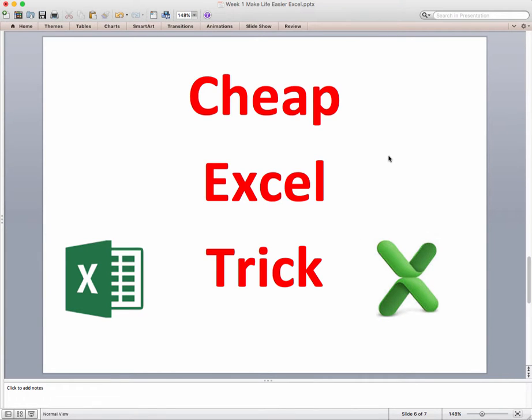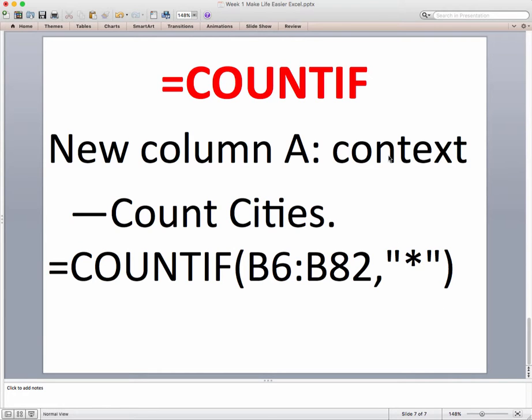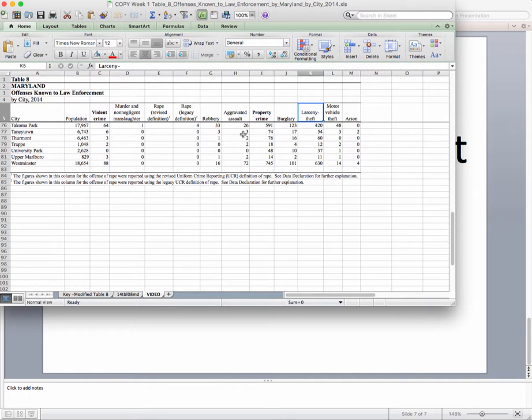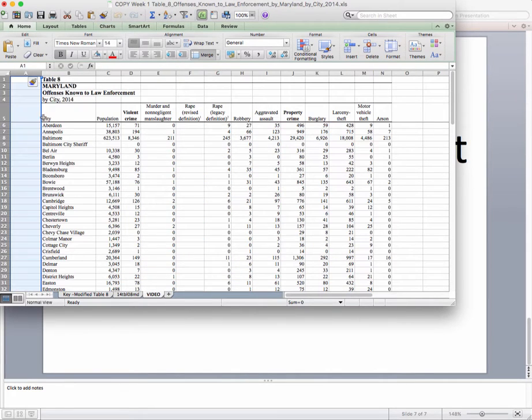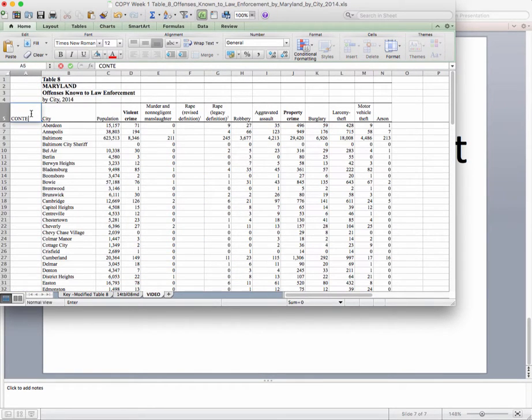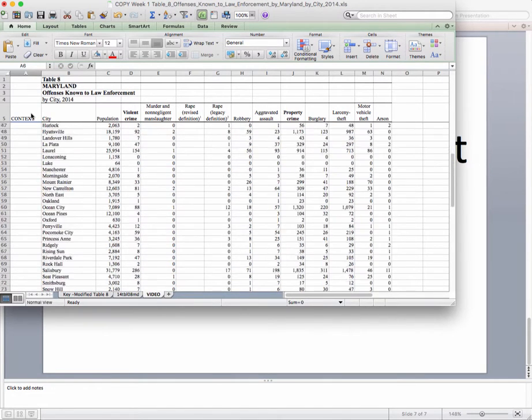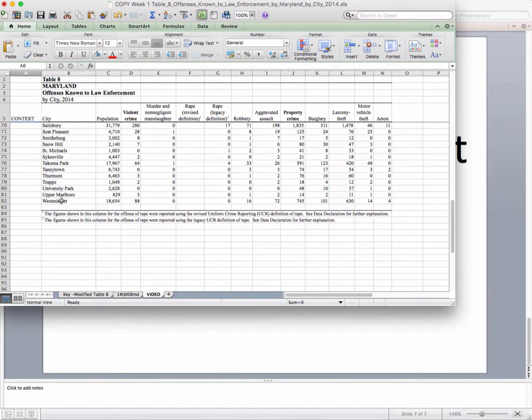And now, I will conclude with a cheap Excel trick. The function is called COUNTIF. It's basically a way of counting and summarizing text in Excel. What we're going to do here is create a new column, insert a column. We're going to call this thing context. And we're going to go to the bottom of here. We want to find out how many fields are represented by city, how many entries there are. Use COUNTIF. And define the range here.